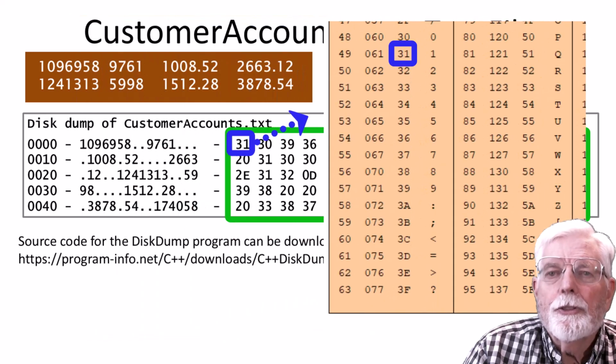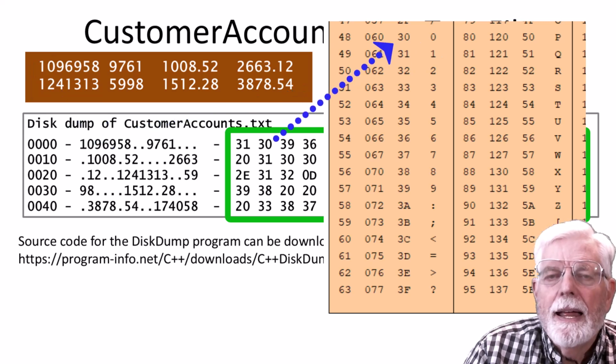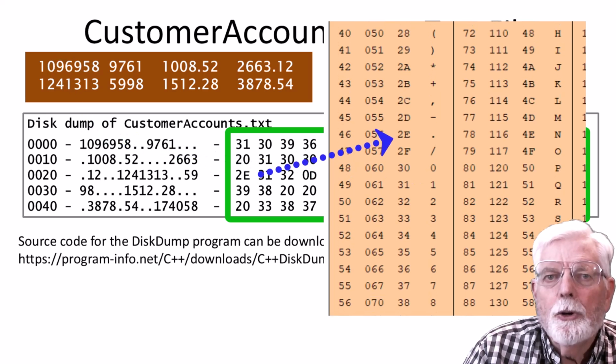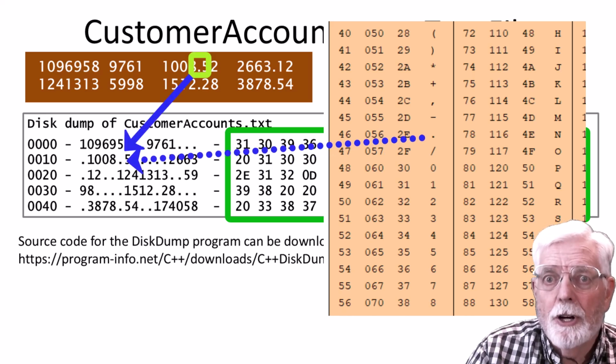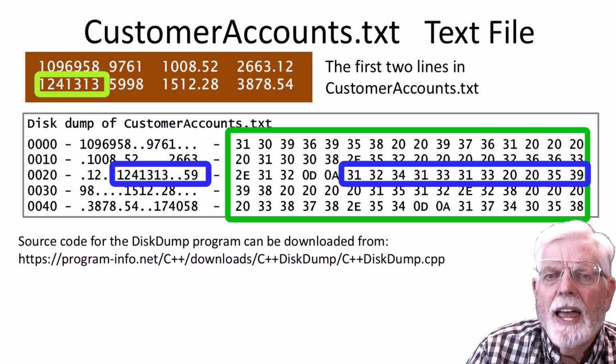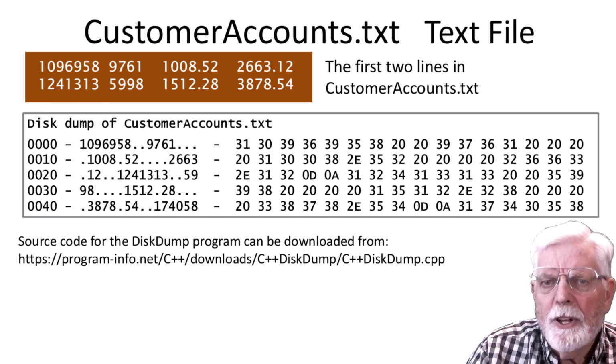Looking up a hex 31 on the ASCII chart, it gives the printable character 1. Looking at the next byte, hex 30 gives the printable character 0. And for the next, hex 39 gives a 9. The hex 2E is the ASCII code for a period. Now it's time to start decoding the second customer's record. I hope you found this at least a little bit interesting, because it will become very useful to you in the future as a programmer.